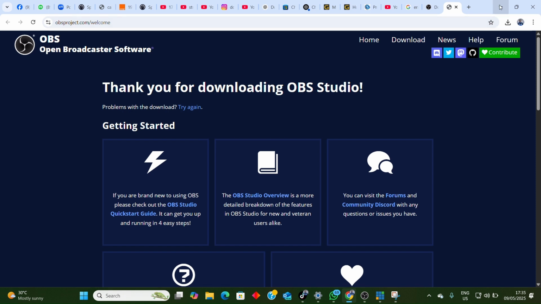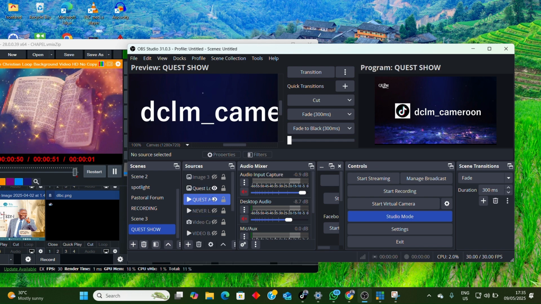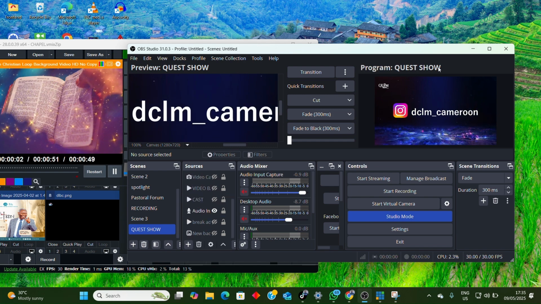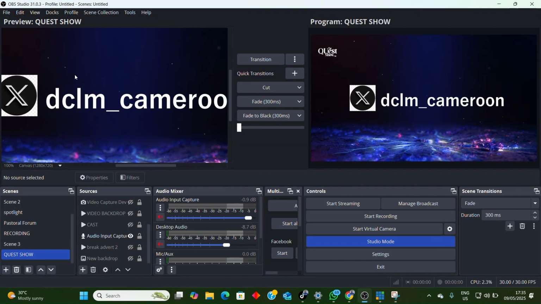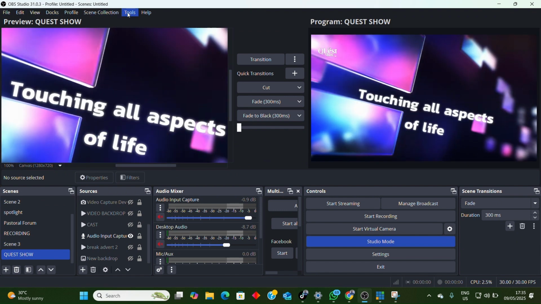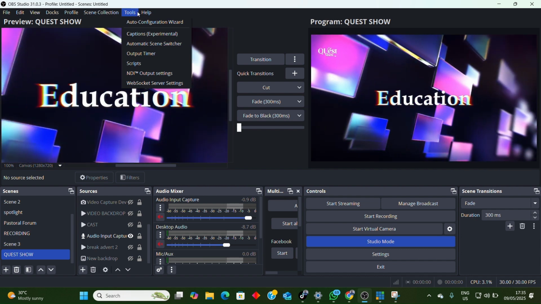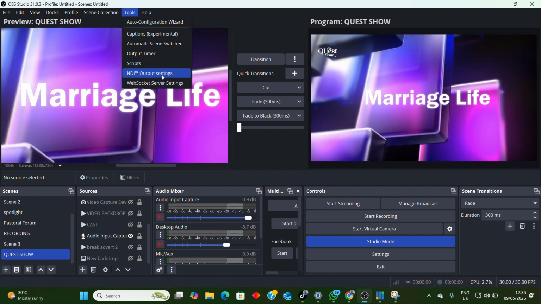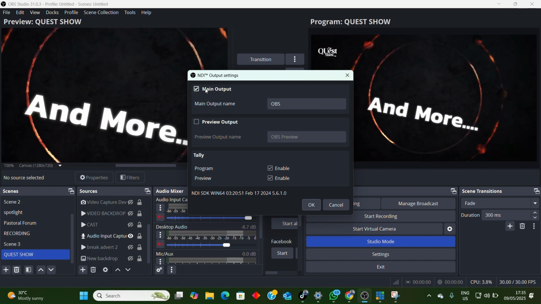Once you download and run the installation, you have to refresh your OBS. You close your OBS and restart it. You launch the software, and once you have launched it, you come to Tools on your OBS and click on Tools. When you have run the installation of the NDI, you are going to see this NDI Output Settings.